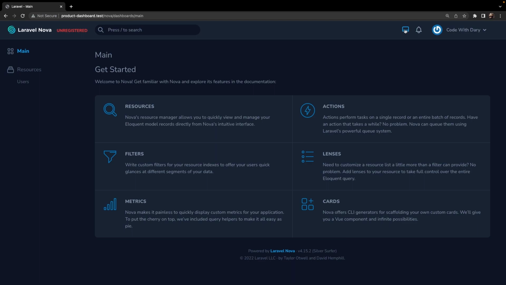Now Nova supports dark mode and light mode, which you can toggle right here, which in my opinion is a huge feature that has been added in Nova 4. You'll see a bell right here for notifications. And you have the username right here, where you can log out.